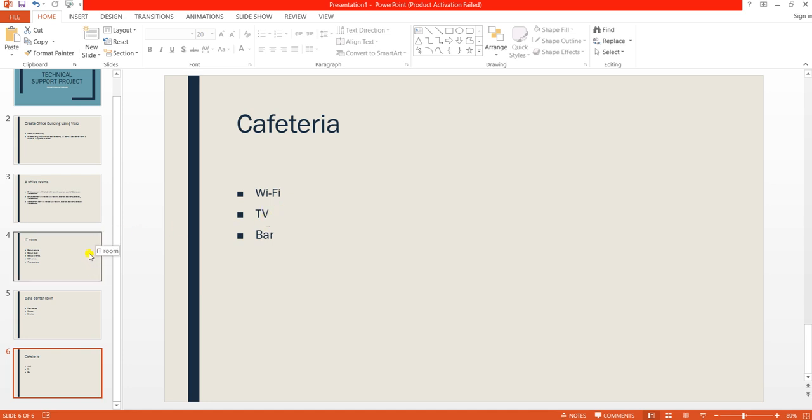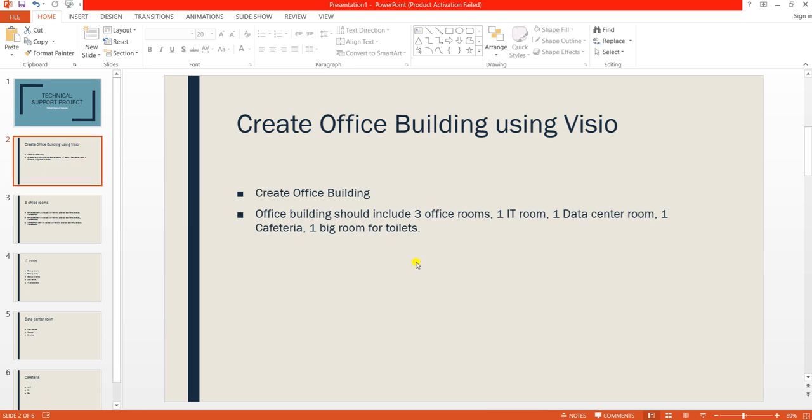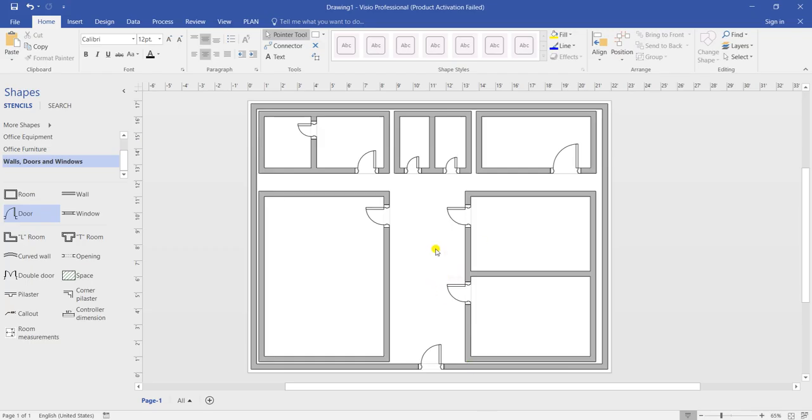These are the exercises that we will be doing together, but you also have to play a role by creating this on your own. For today's exercise, you will only create the office building and include these rooms. So that's it in terms of today's exercise and activity.